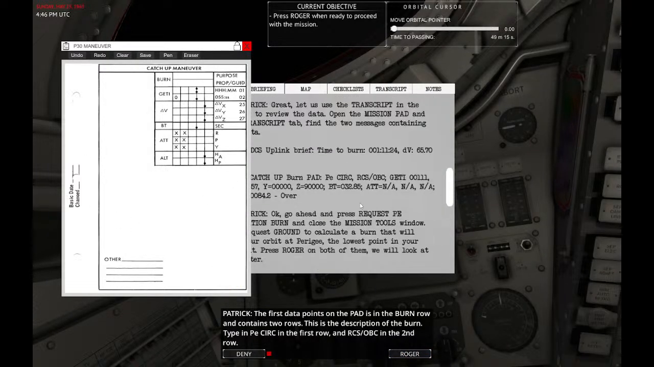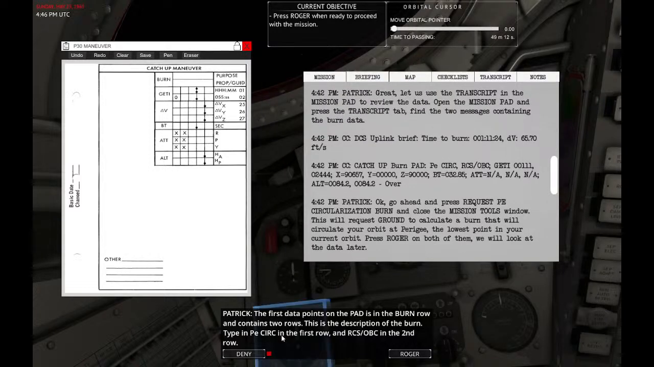First two data points in the pad is the burn row. And contains two rows. The first is the description of the burn. Type in pre-circ in the first row, and RCS OBC in the second row. I'm guessing that's up here. Oh. Okay. PE is the purpose, and then RCS OBC.